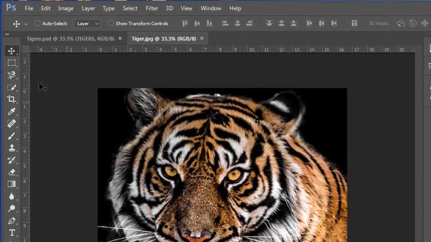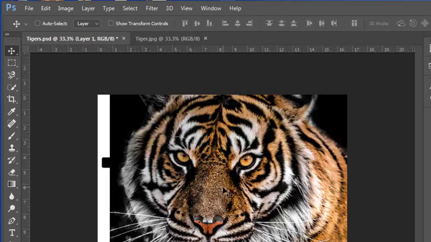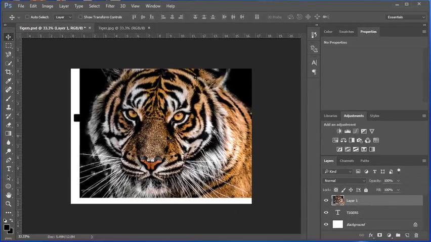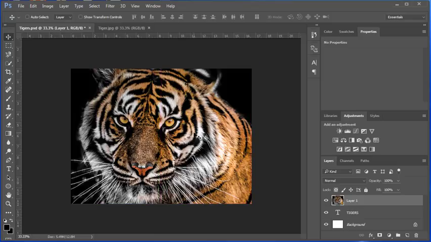So coming back to the tiger, take the move tool, click and drag it up to the tab, then back to the center of the screen and let go. This picture, as you see, fits pretty well right into this image. Let's move it so it's centered perfectly inside our other image.